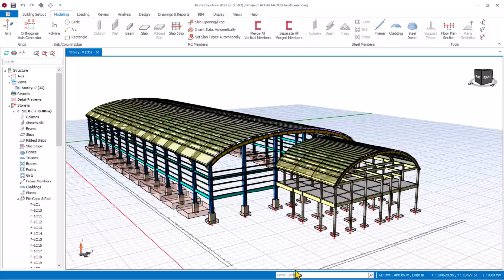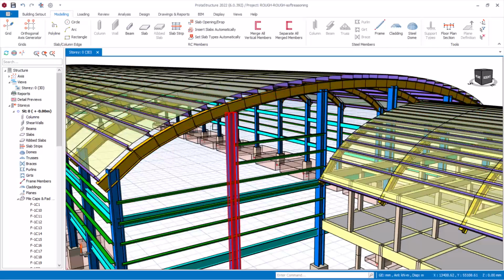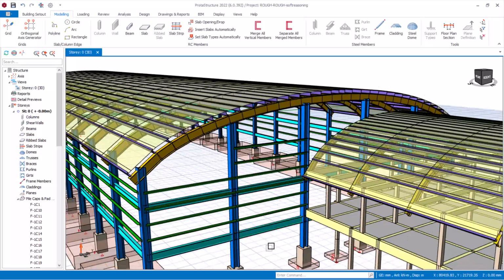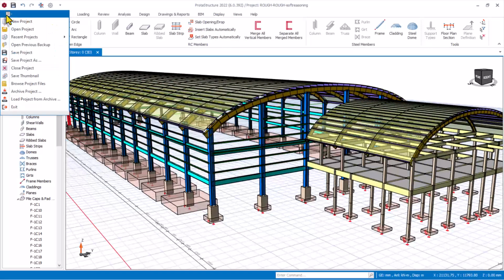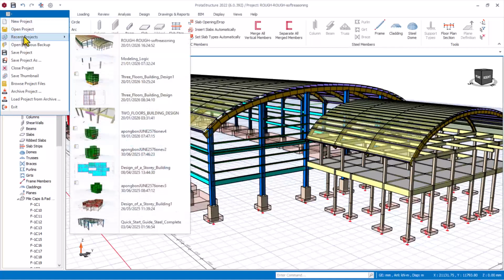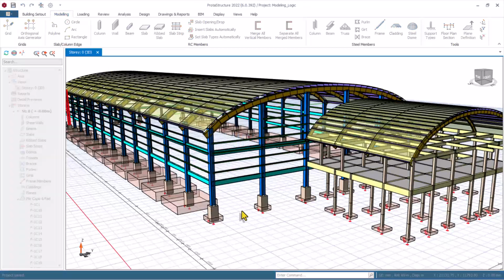I will be navigating to a new environment so we can learn how to properly model this roof beam rafter. Mind you, this Prota version is version 2022. So let's navigate through the file menu. I'll go to the recent project and I'll open this modeling logic project. I click on yes to save the changes.